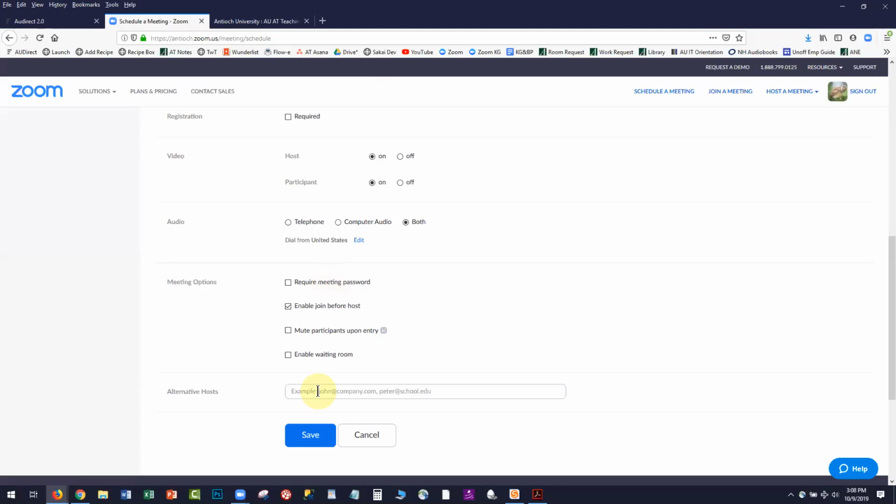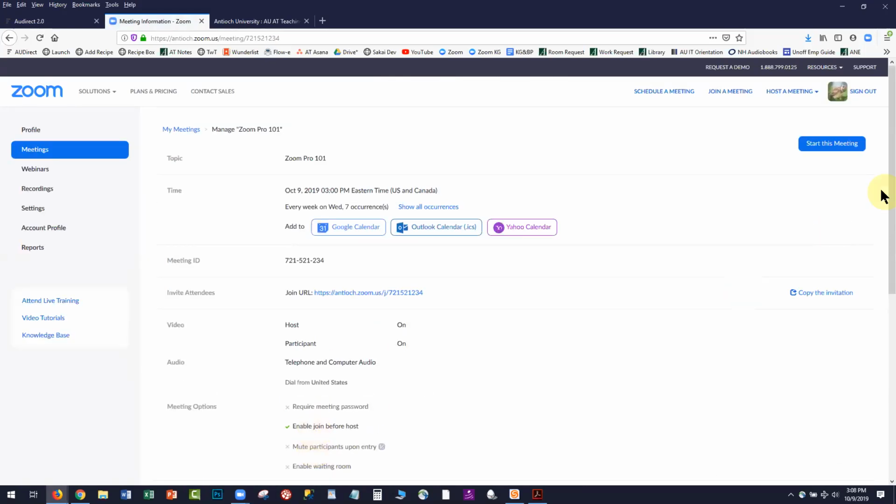If you're co-hosting with someone and you want them to be a co-host, you can put their Antioch email address here, and they will be a co-host when they join that meeting. One point of emphasis on that, however, is they also have to be a Pro account holder. If they don't have a Pro account, they can't be a co-host. So when you sign up for a Pro account, you might want to make sure that your program coordinator, your administrative director, whatever you call them in your department, also has a Pro account in case they need to jump on and help you, or whoever you're co-teaching with. Right.